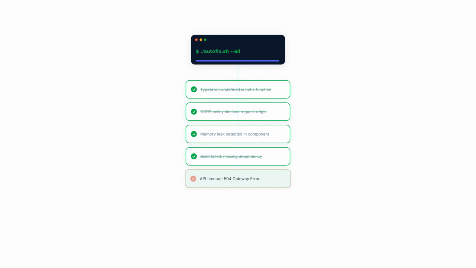Mastering these 5 corrections transforms your chaotic debugging sessions into a repeatable professional workflow that catches errors in development before they ever reach your users.